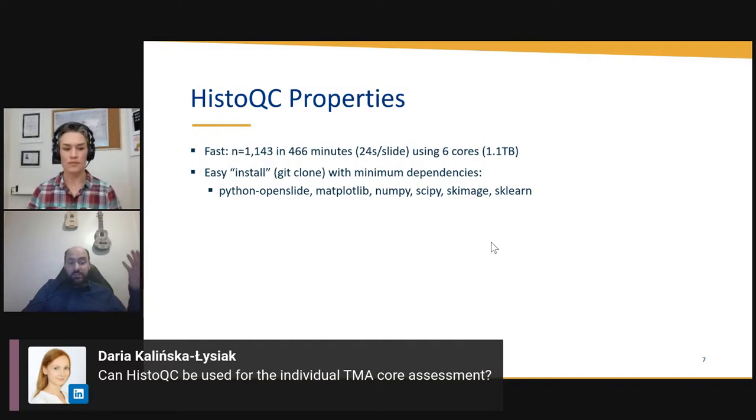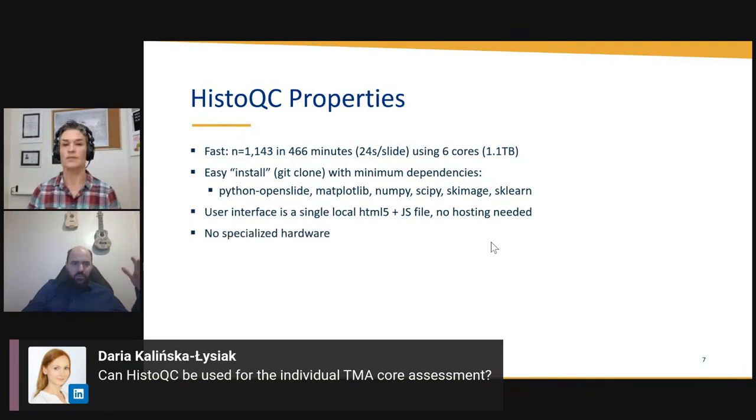And as a result, we have some first year, second year undergraduate students, and even some later year high school students that are able to go and write code and contribute to HistoQC over time. The user interface is a single local HTML file. So there's no hosting needed. You don't need to set up a web server.